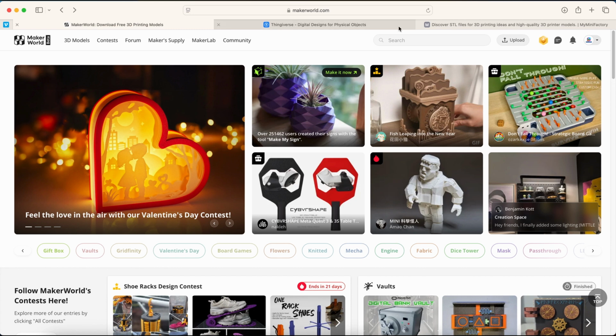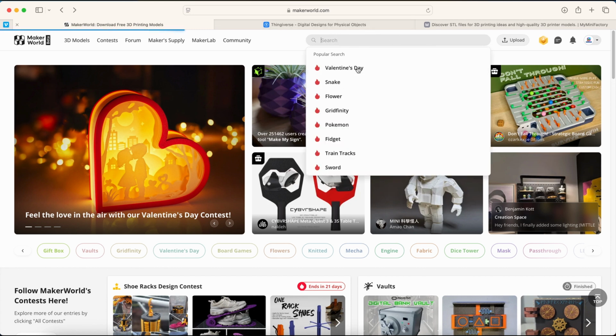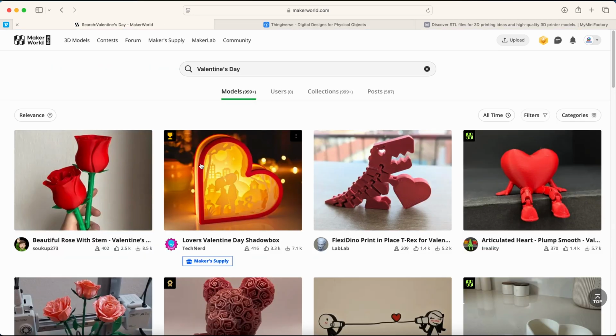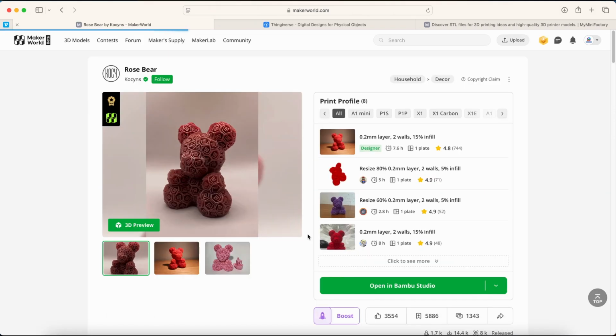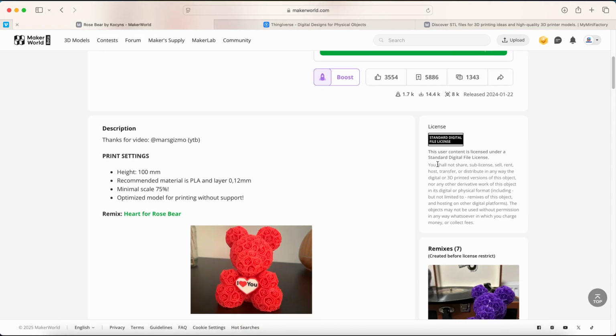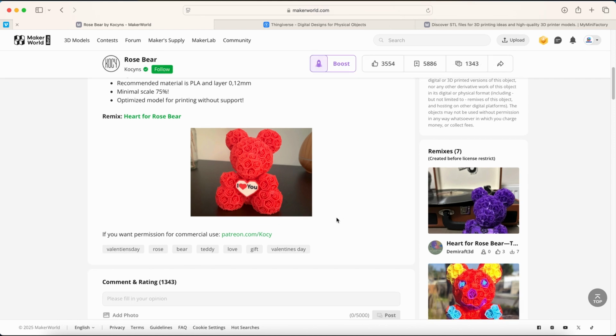I also wanted to point out that when you take a look at a model, let's say this one right here, you're going to see a different license type, which is the standard digital file license. This one specifically says that you shall not share, sublicense, sell, rent, host, transfer, or distribute in any way the digital or the 3D printer version of it. However, whenever you see those licenses, more often than not, you're going to see a link to their Patreon so that you're able to sell that particular model.